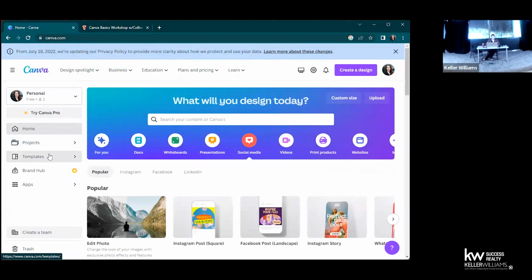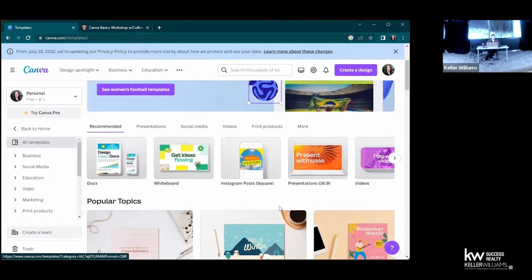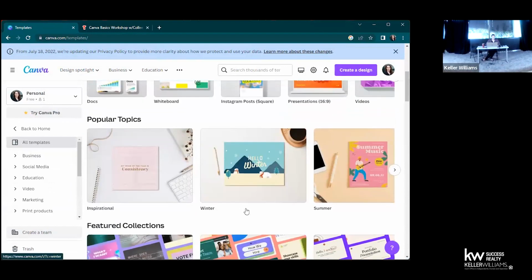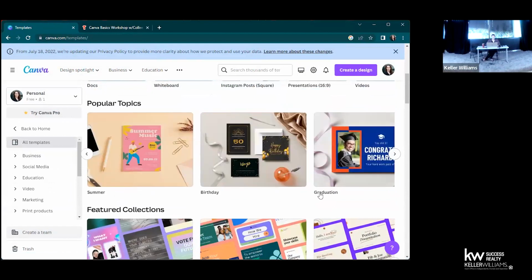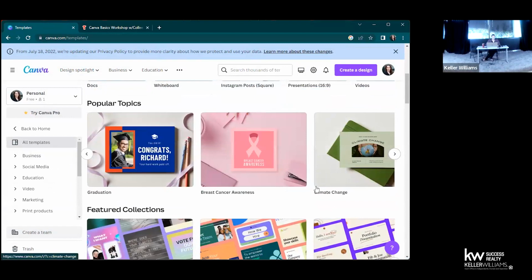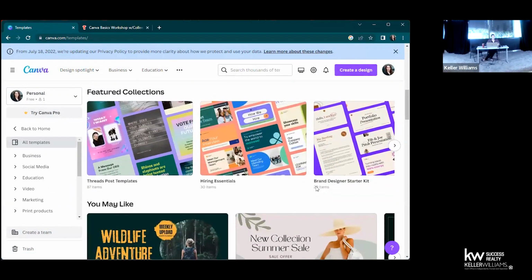Templates is essentially giving you ideas. So again, we're going back to the sizing templates. Popular topics, so you'll see inspirational, summer, and they're going to give you ideas of things to design, graduation cards, that sort of thing. I'm normally not here in templates too much unless I was specifically looking for a certain type of template.